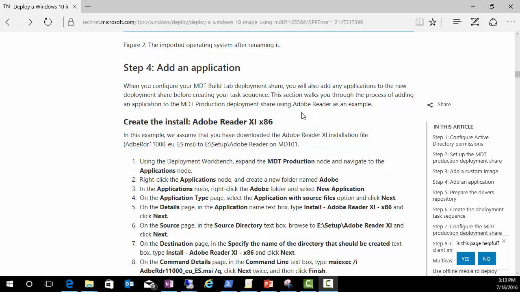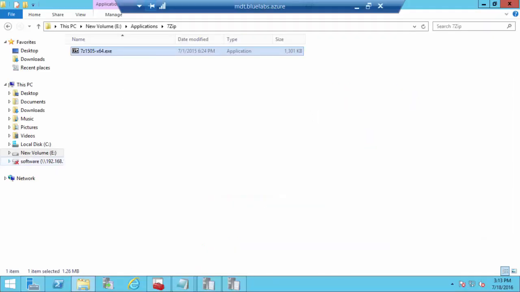In this demo, the demo guide here shows to use Adobe Reader. However, I'll be using 7-zip, but the applications that you use could be completely different. You might not even include Adobe Reader, you can include something else. In our MDT environment, I've already copied over 7-zip. I've just downloaded this from the internet and copied this to my E:\Applications\7-zip folder. And you'll notice that this is an executable.